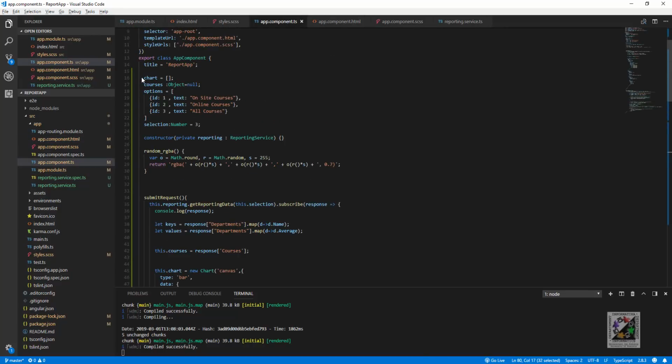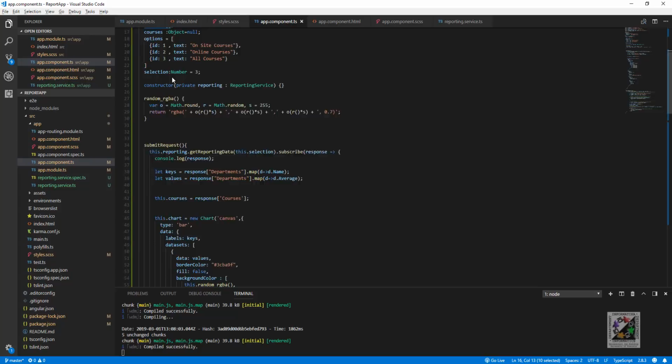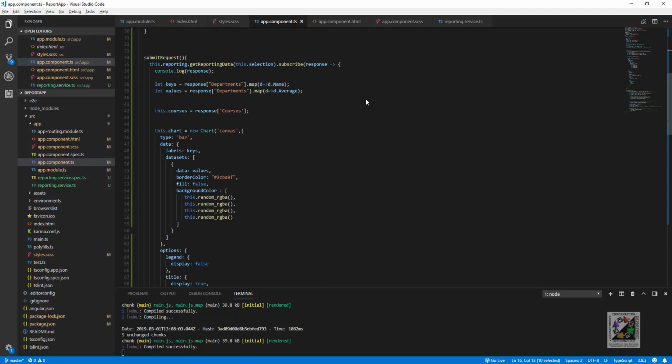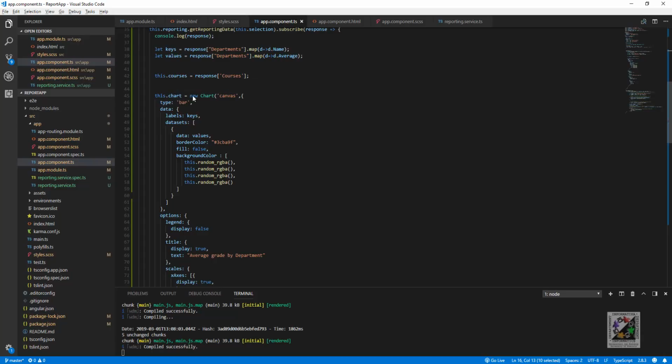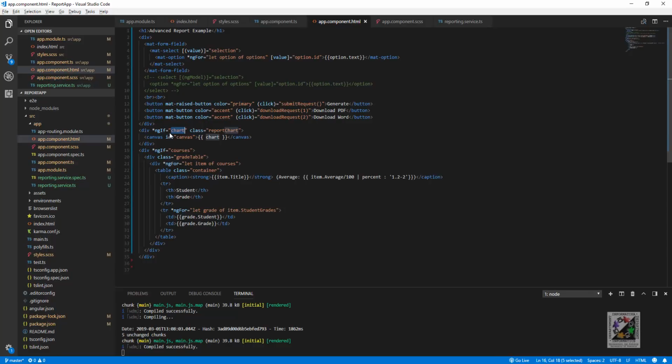So up here, when the component is generated, we define a chart property. Initially that chart property is empty. But after the submission of the request, and if data has been retrieved successfully, that chart object will then be set to an actual chart. So while that chart object is null, nothing will show, but if there is some value in that chart object, then this div would show, and that div contains a canvas.